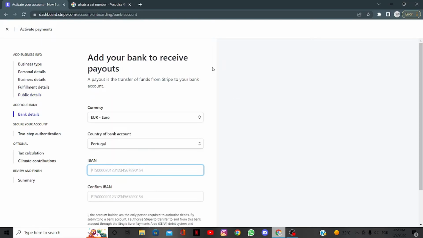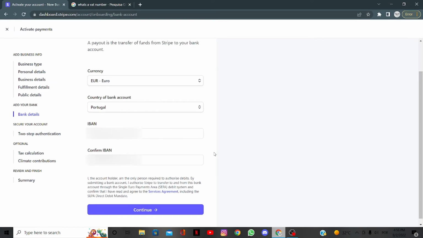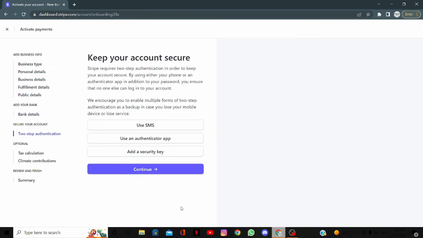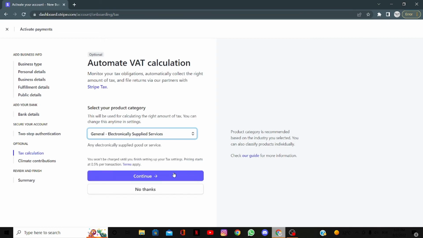And now you start to add your bank details. So you will select your currency, the country of your bank account, your IBAN, then you will confirm it as well. After you've done so, you will click on continue. And now Stripe requires a two-step authentication process in order to keep your account secure. Now I will choose, for example, software, click on continue.